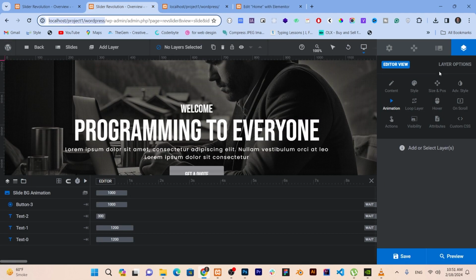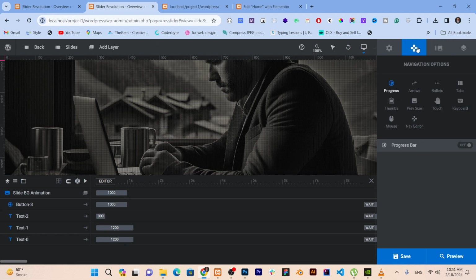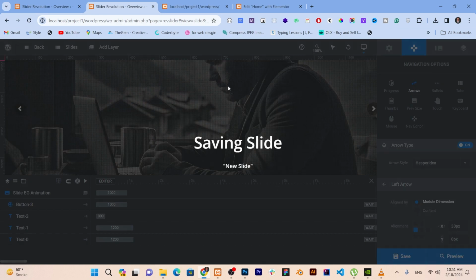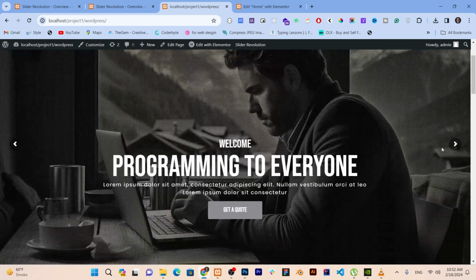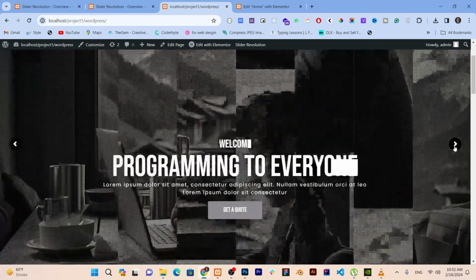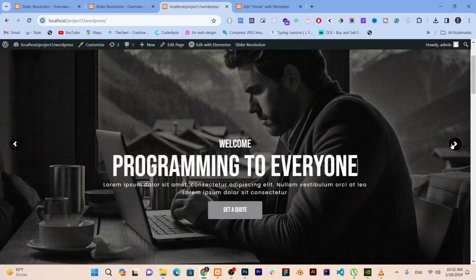How can you add bullets and arrows? You go there, and here you can see the bullets. You just turn it on, and for arrows you just click on. You click on save changes and update here. Then refresh the page. Now you can see that bullets and arrows are added on your slide. You can see that, click on this one. Now you can see how amazing it looks.